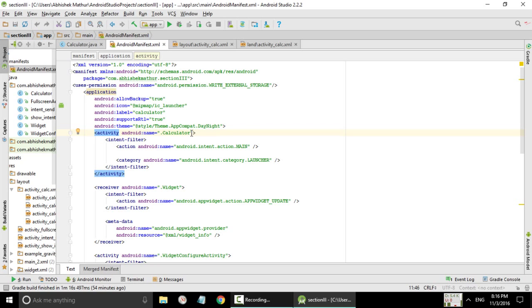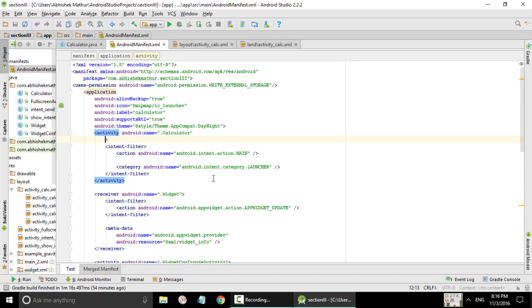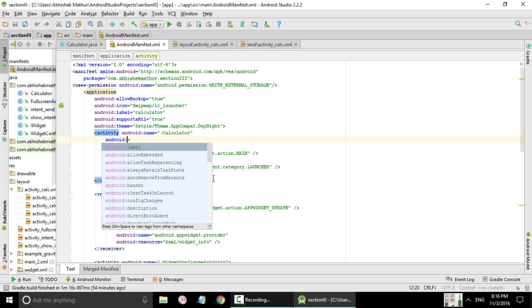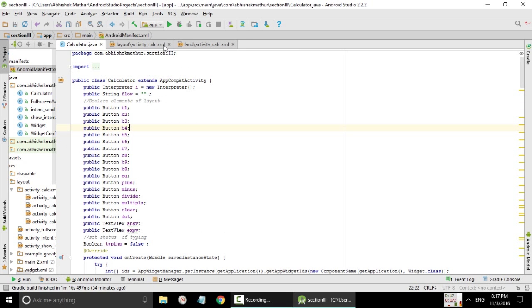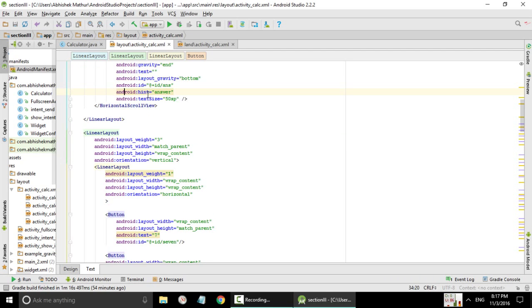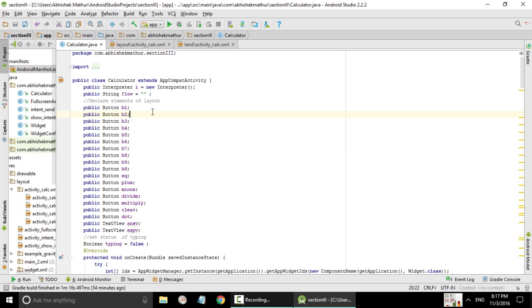So it's like android:name is calculator, and then I can also write android:label equal to calculator. This will be the text that will be displayed. You may also specify a custom icon from the res folder. Now coming back, we have already defined a layout for our calculator. Now we need to focus on the processing part of it.